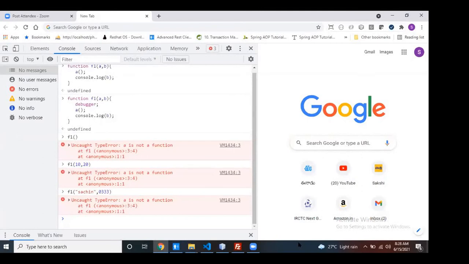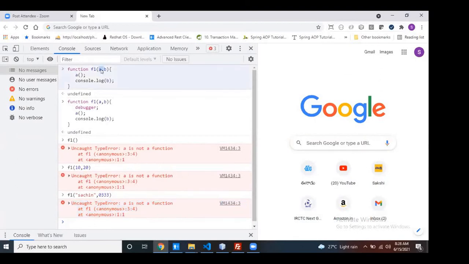Now, if you want to fix this error, which value do you have to pass as an argument? If you don't pass a value, a is undefined. If you pass 10, a is a number. If you pass a string like Sachin, a is a string. Number I'm not able to call, undefined you are not able to call, string you are not able to call. What can you call? I can call a function only. So you should pass my first argument as a function. My f1 first argument is a function, you have to pass it.